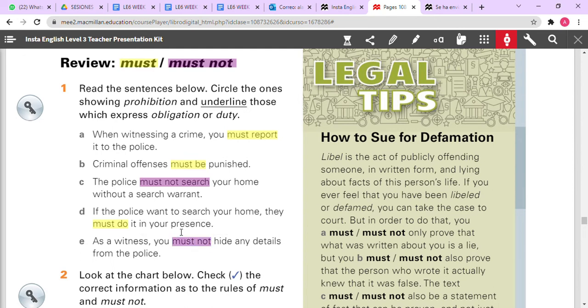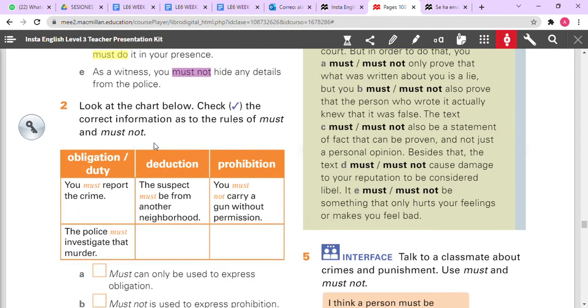Okay, now let's see. Look at the chart below. Check the correct information as the rules of must and must not. Let's see. You must report the crimes. Obligation, duty. Deduction. The suspect must be from another neighborhood. Prohibition. You must not carry a gun without permission. Okay? The police must investigate that murder.